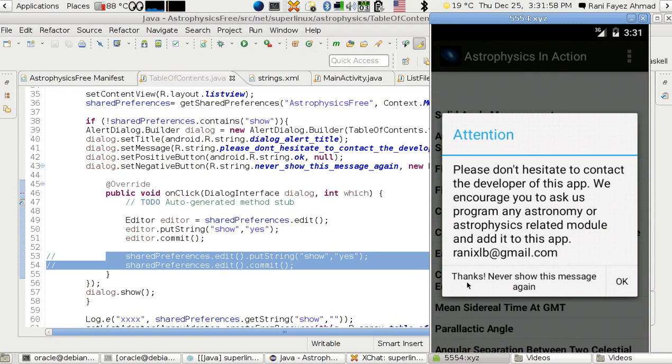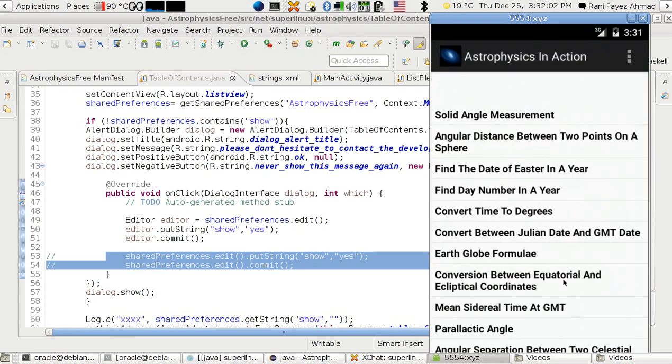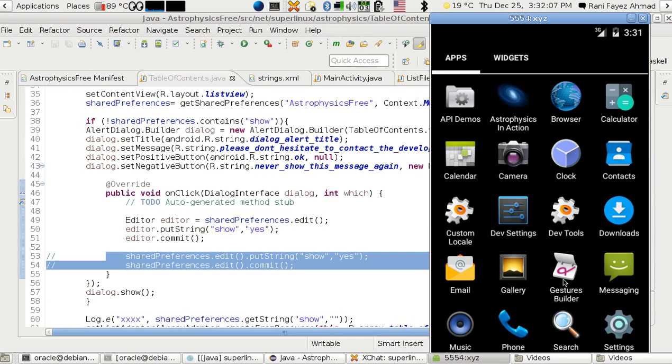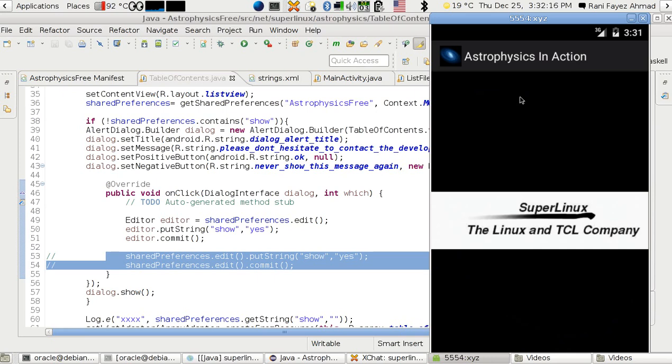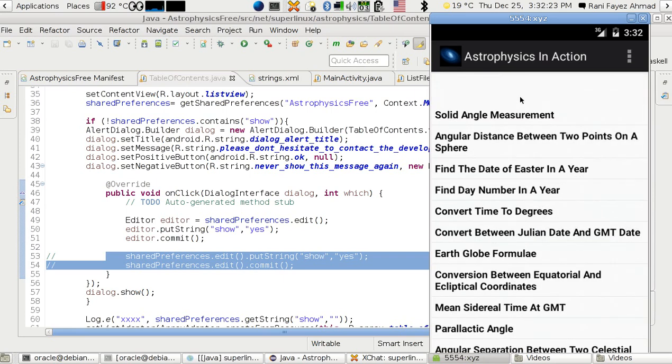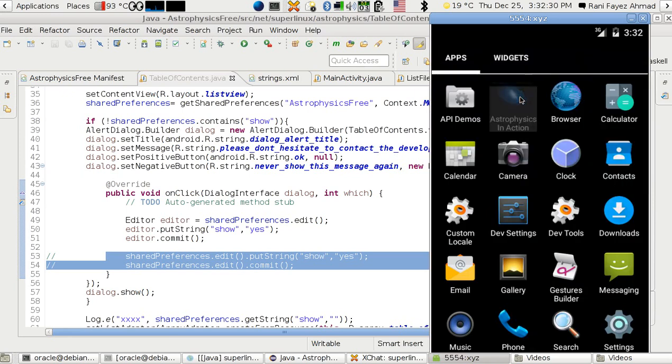Okay, now I'm going to press and click "Thanks, never show this message again." Okay, and press like this, quitting the app. I go back. And voila, it's gone.